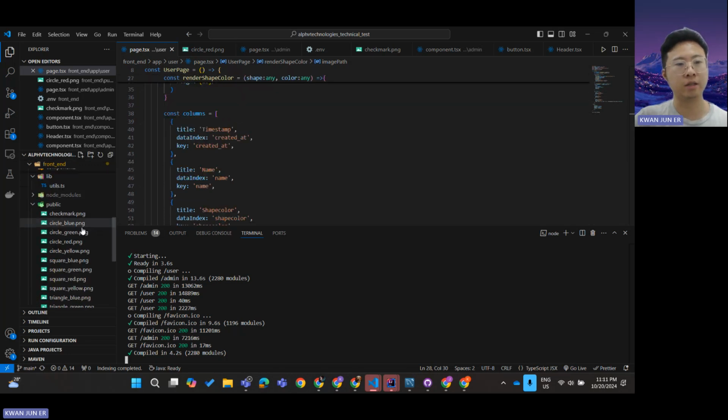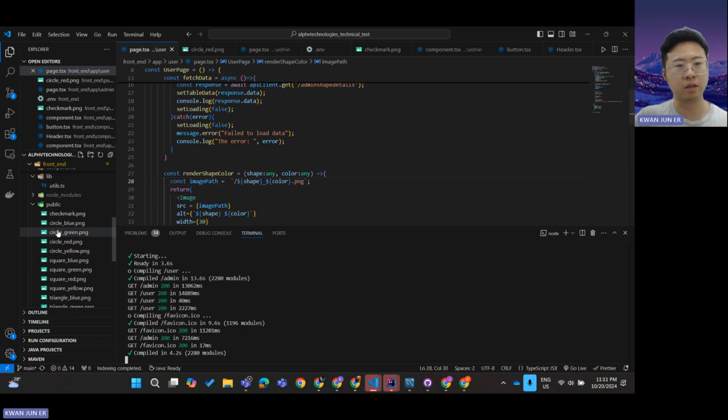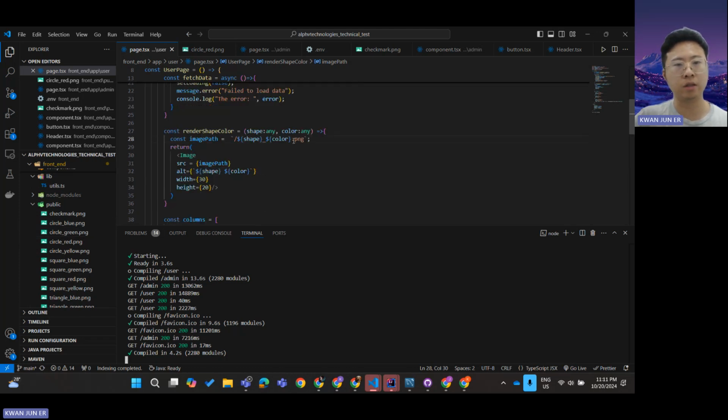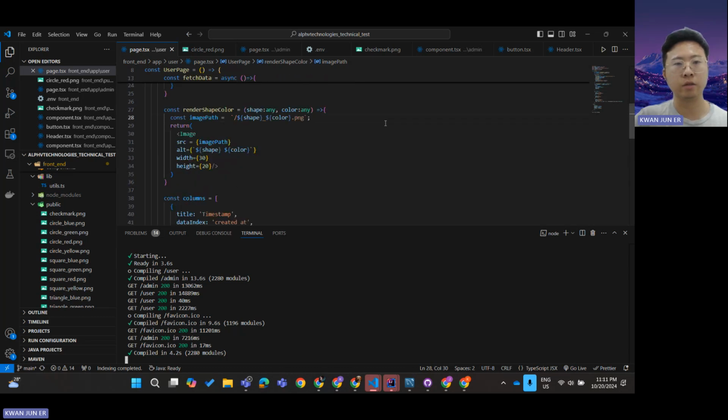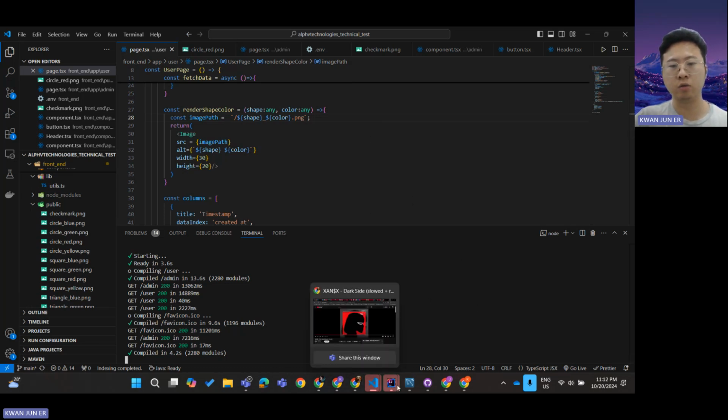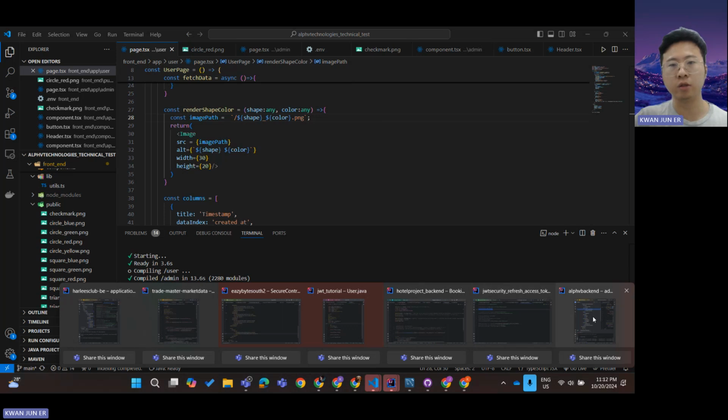As you can see here, that's why it works. Circle green, circle is the shape, green is the color. So based on the data, you just render different images based on this image path. That's the front end explanation. Now let's go to the back end explanation.